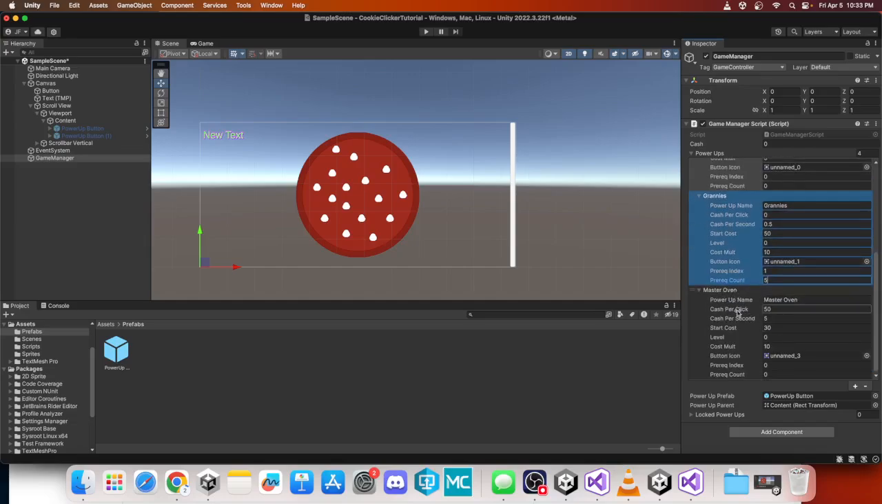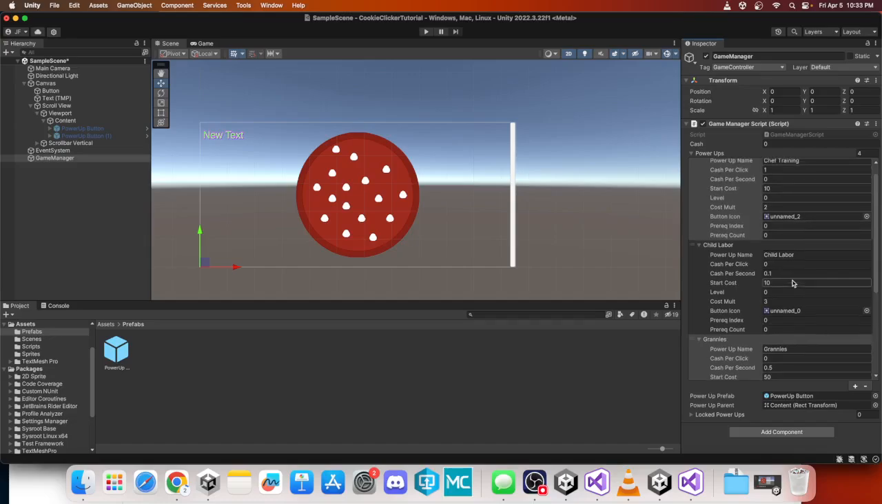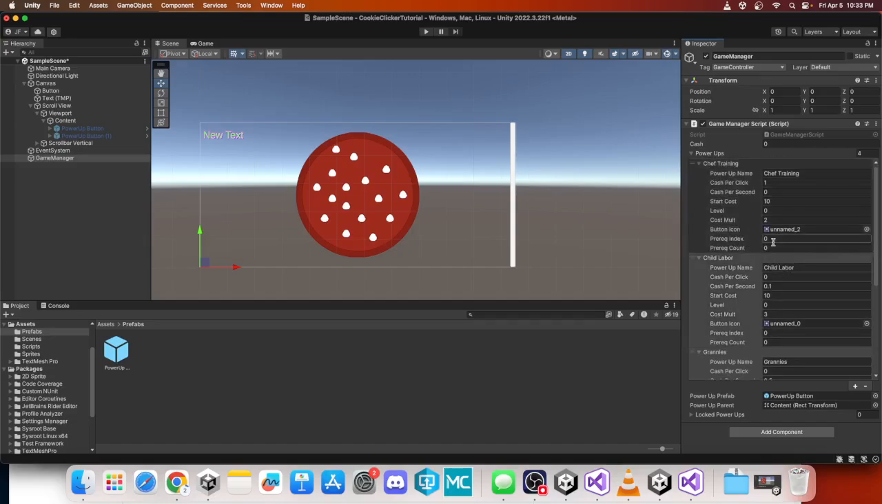For master oven, I'm going to say, hey, I want to have 0, but I want you to have had 10 chef trainings. So if I get 10 chef trainings, that should unlock the master oven. If I get 5 child labors, that should unlock grannies. And then the rest of them we're saying, hey, prereq index is 0, but also the prereq count is 0. So those should just unlock themselves at the beginning. And so if we've done everything right, this should all work.